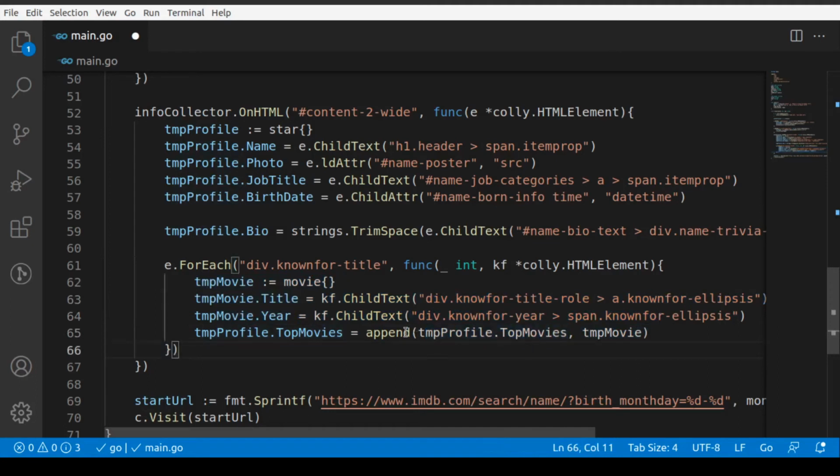All right, so in our temporary profile, there was only one thing missing, right? We got bio, budget, all of those things. We just need the movies, and for movies, this is what we did, and we were now able to append that movie, which has title in here, to our top movies slice. All right, so I hope this is clear.